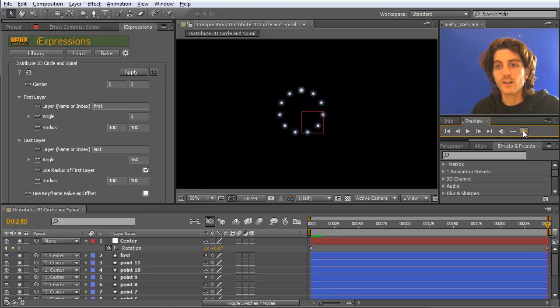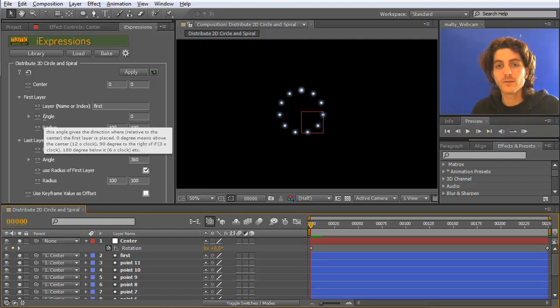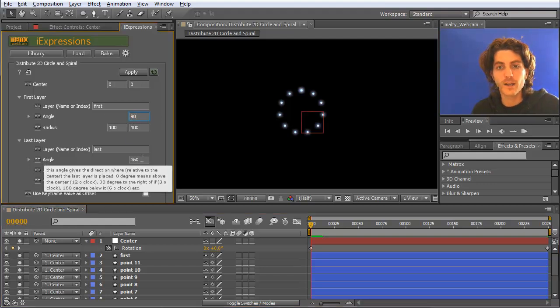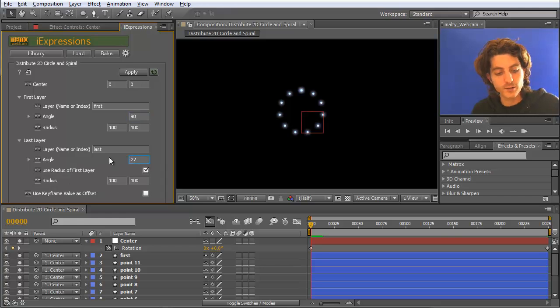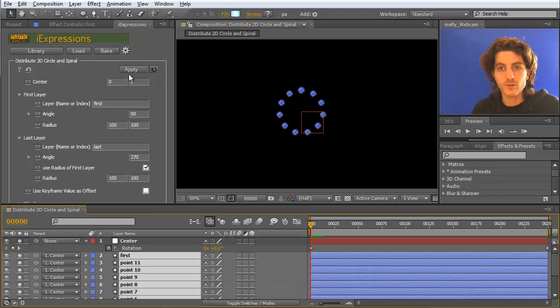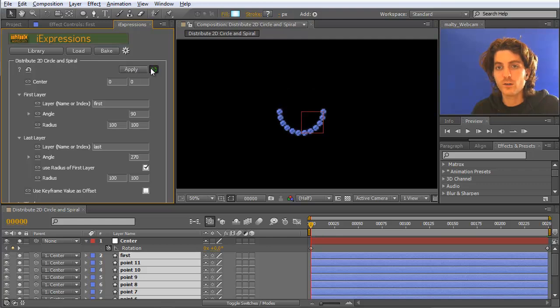Okay, another thing that you can specify is the angle of the first layer and the angle of the last layer. So this means if you, for example, say the angle of the start layer is 90 and the angle of the end layer is 270, and you apply it to all these layers, except for this null, of course. Apply. Maybe I also enable auto apply to apply any changes automatically. Now you can see before it was 0 to 360, which means one full rotation.